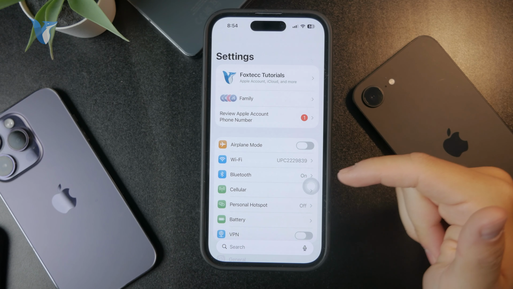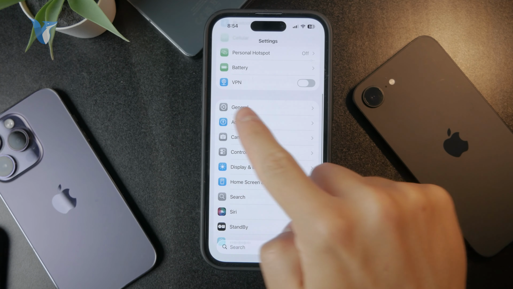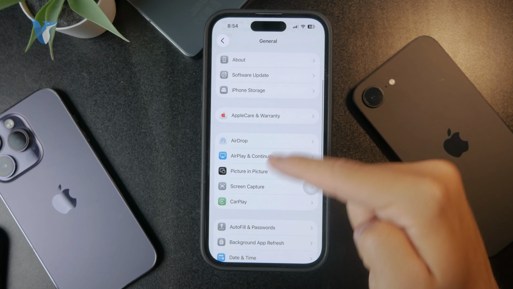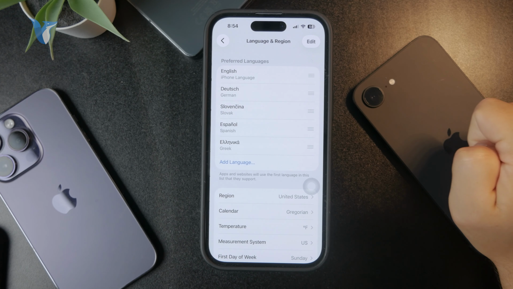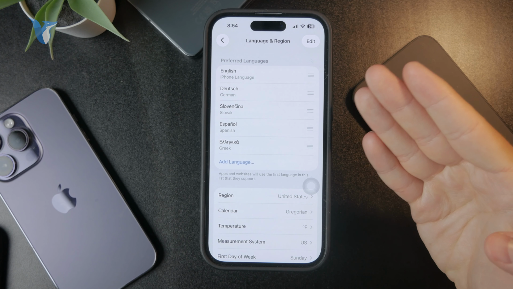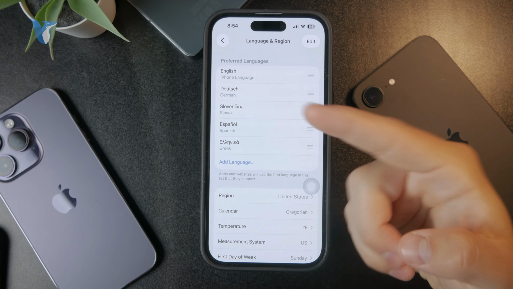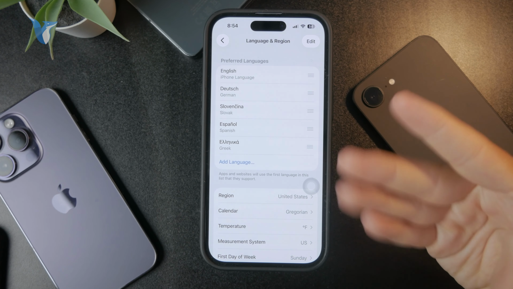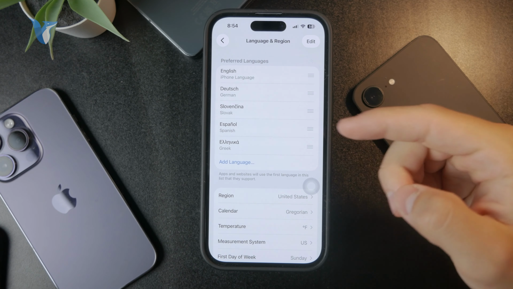Now that we are on the main page, I want you to scroll down a little bit and find the general section. Part of general, you can go below and essentially find the language and region section. So this is what I can see when I get inside. I have the languages section at the top, but it is essentially a list of preferred languages. And think of it as an order where it matters which language is selected at first.